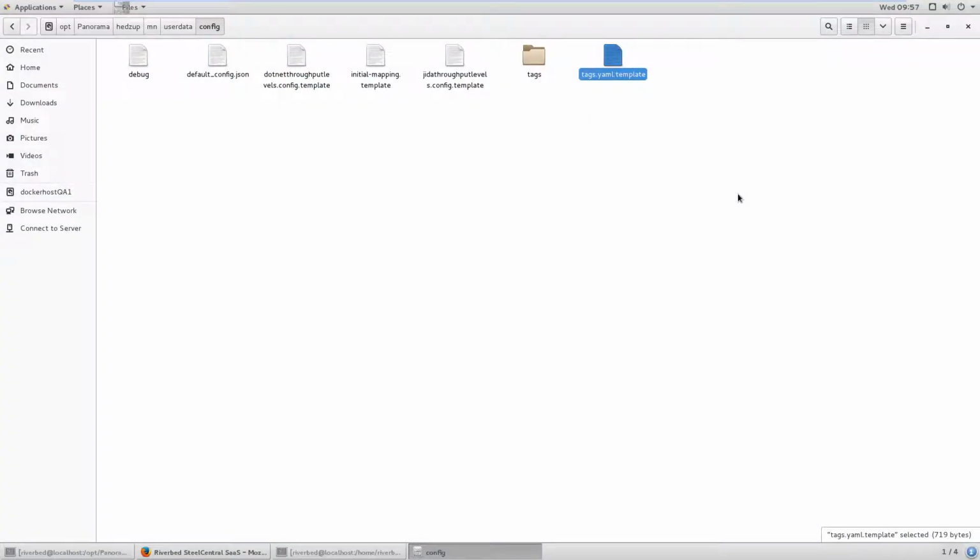First step is to install the agent on the Docker host, which I've done in advance. Next step will be to make sure that I have a configuration and a mapping that will fit my containers. So I copied my default configuration here, and I have an initial mapping template. Keep in mind, it's under /opt/panorama/hedgehog/userdata/config. So that's where I downloaded my default config. And now I'll just take my initial mapping and create a copy of it and remove the template suffix.